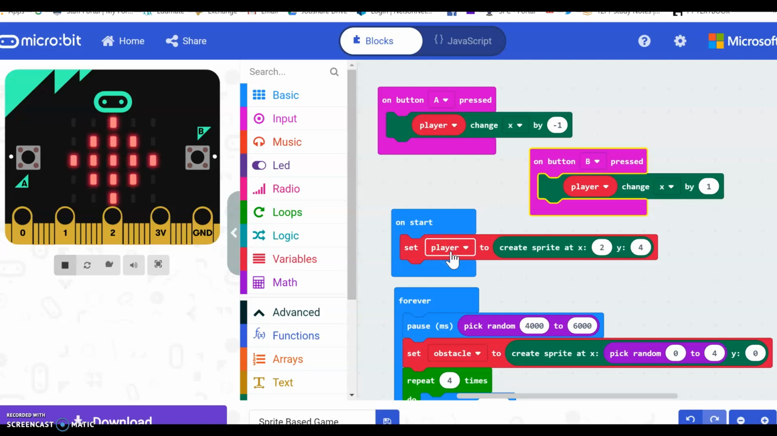So let's just clarify again. If my player starts on coordinates 2, 4, that's where it starts, then when I press button A, I move by a negative on the x-axis, and if I press button B, I move by a positive. So if I press button A, I move on a negative, and if I press button B, I move on a positive. Okay, so that's the first part explained.